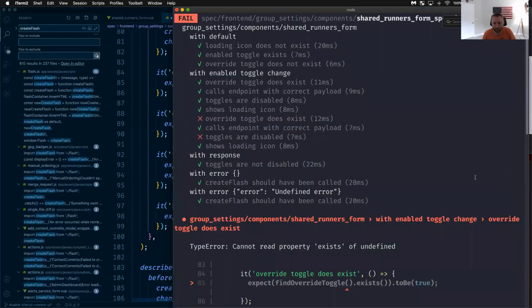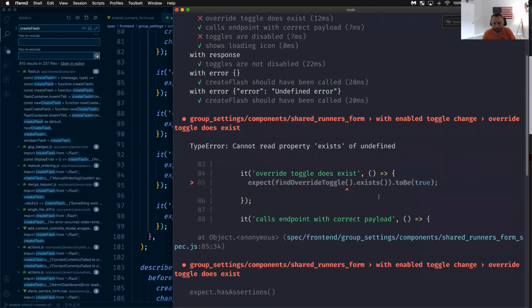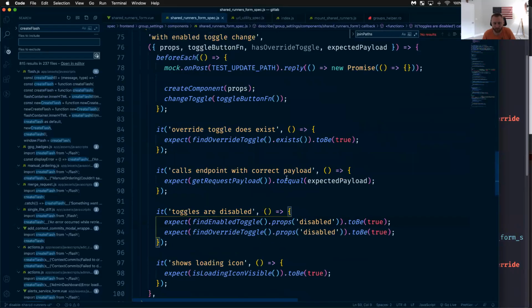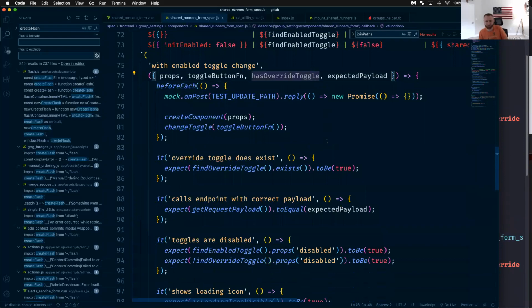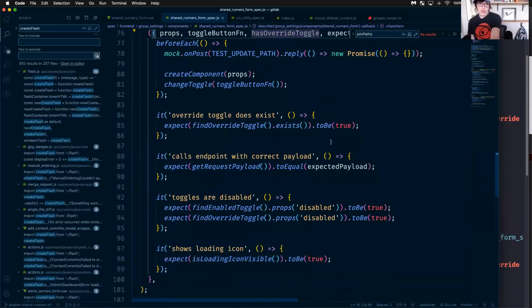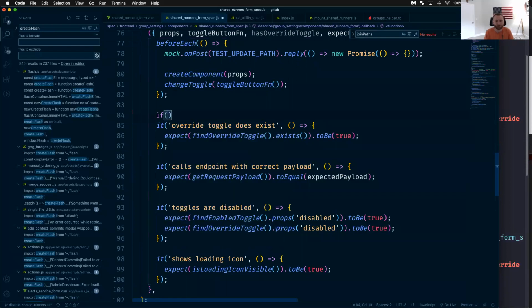Okay, so this should still be failing, right? Because we need to, yep. So what I would do, we have to pass this in. Yeah. What you can do is wrap all of 84 in an if. Oh yeah, to only run this expectation if it exists. Yeah. Okay. That might be just the simplest way to do it.